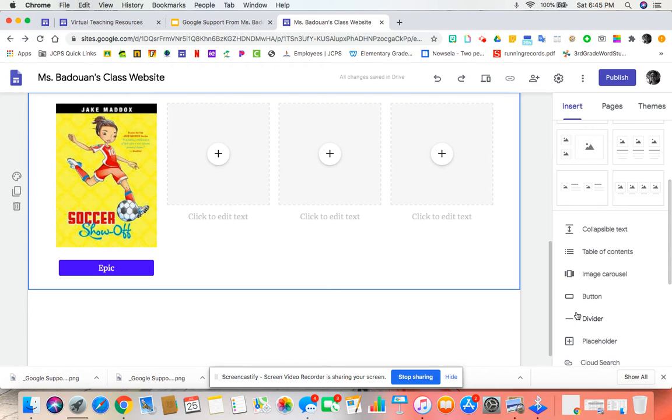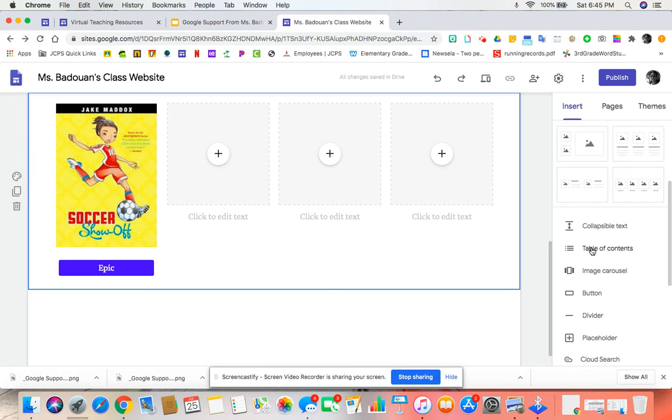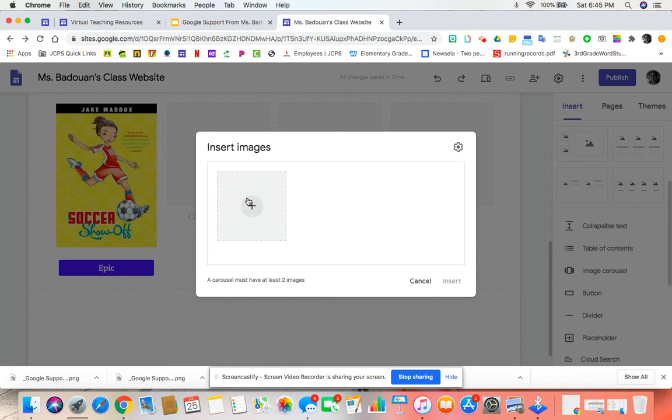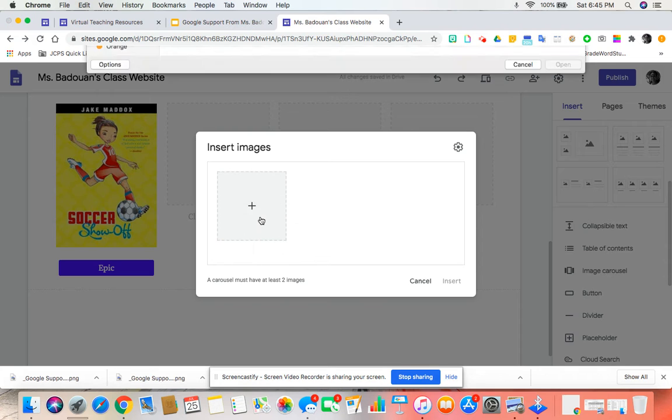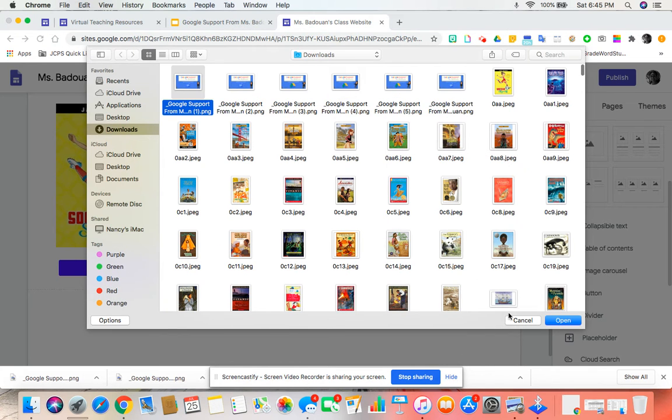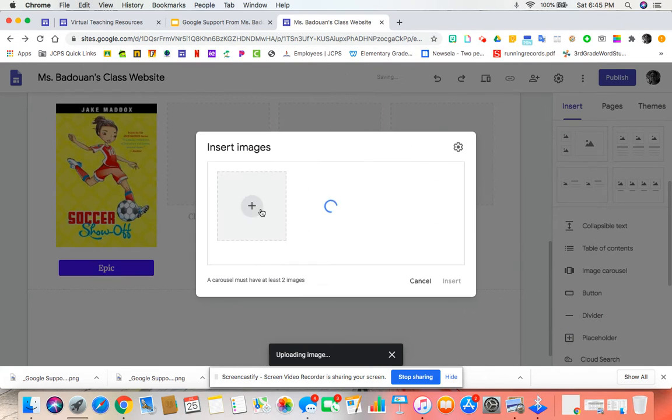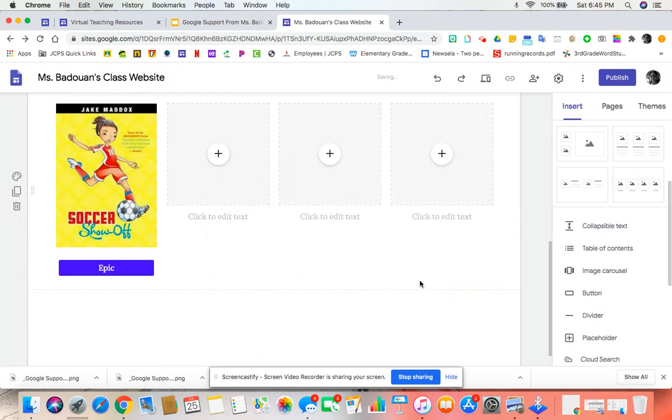Now, you can also add a table of contents, images, as many images as you want, pretty sure. You just click on them and you choose what you want in there, and it'll just keep asking you if you want more. I don't know if there is a limit. There might be maybe up to 20 or something like that, but it rotates them. It's like a carousel, so it rotates the images as you're on the site.